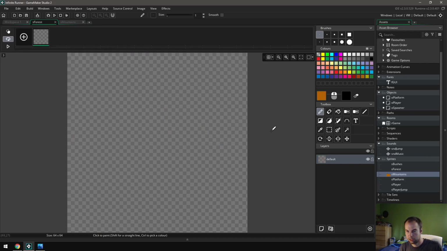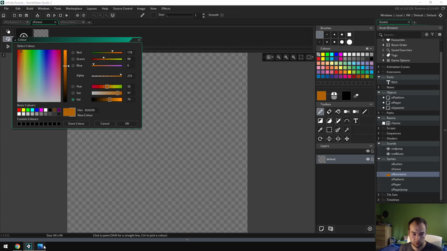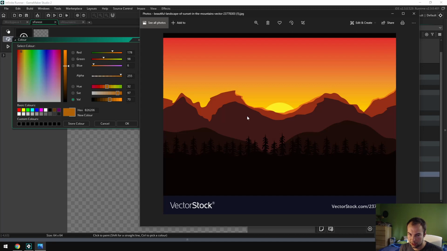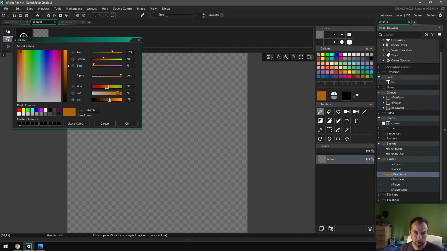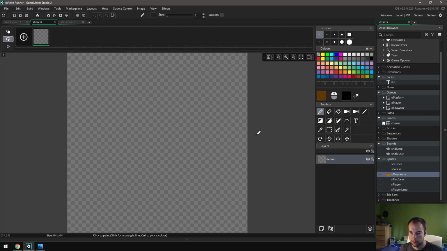Okay, so why would I want my forest to be this color? Well, I actually don't. Going back to my reference image, you can see as things get closer to the player, they get darker. So I need to get a darker value of this orange. I'm going to go much darker, maybe here. Okay, and now I can draw my forest.